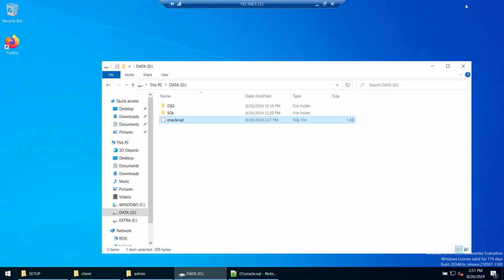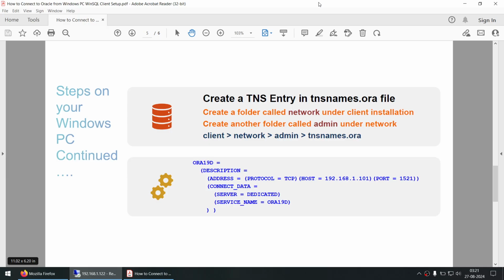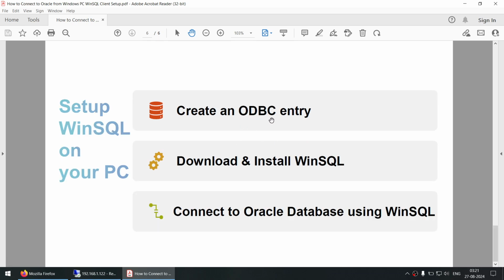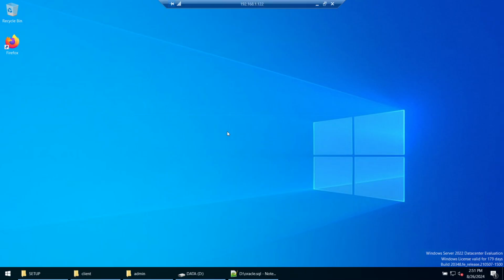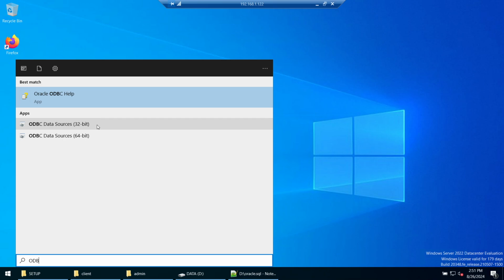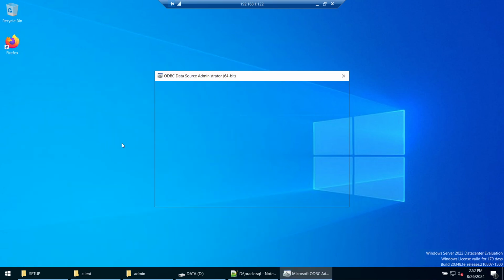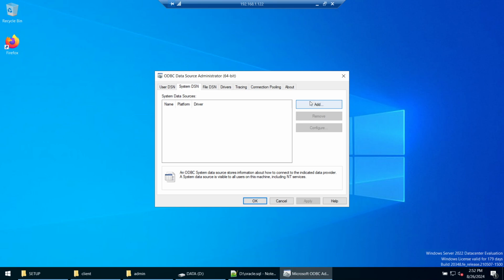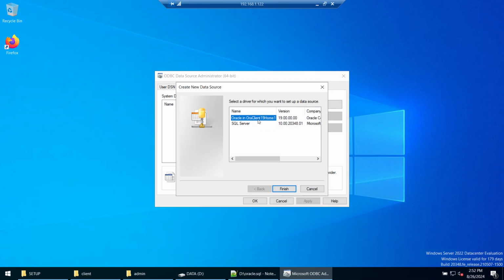What we will do now, we have completed this. So the next part is creating an ODBC entry, then downloading and installing WinSQL and connecting to the Oracle database using WinSQL. So we need to now create an ODBC entry. Let's launch this 64-bit, run as admin, system DSN, add Oracle in Oracle Client 19C home. That looks good. The driver has appeared.